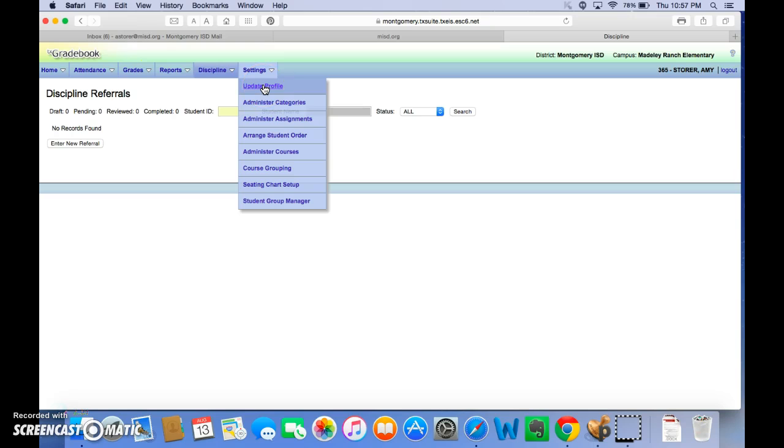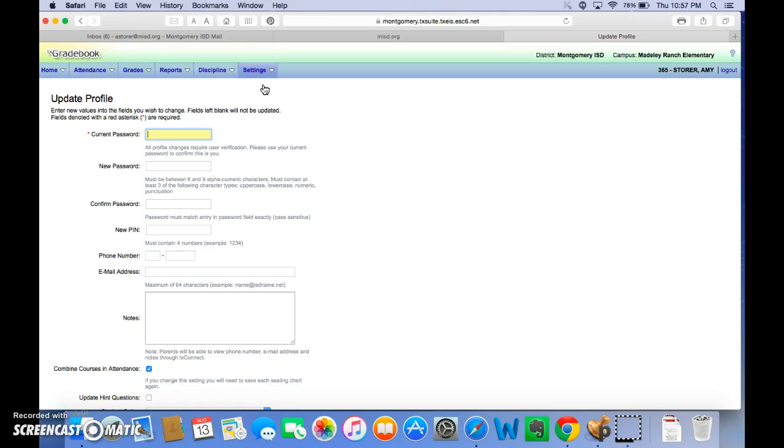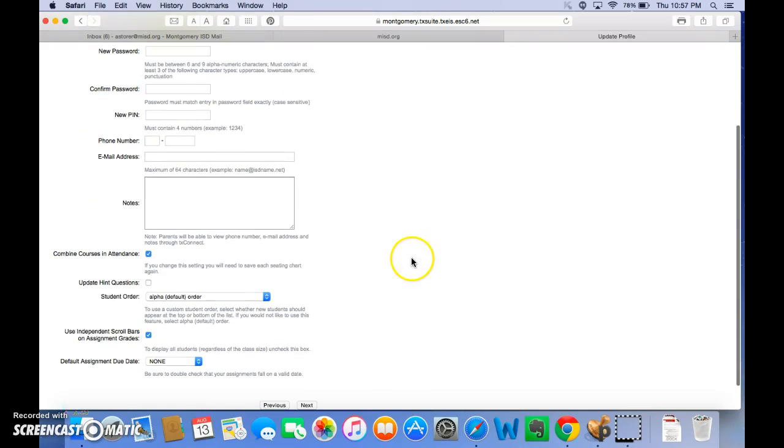Update profile. If you do choose to make any updates to your profile, you would do so here. This is where you can change your password, change your PIN. And then here, you can put down some information that your parents will see. Let me stress that again. If you put your phone number here, your email, and notes, parents will be able to view it through Texas Connect. I would recommend an email and possibly in your notes section, your conference period. Or leave all three blank, completely up to you.